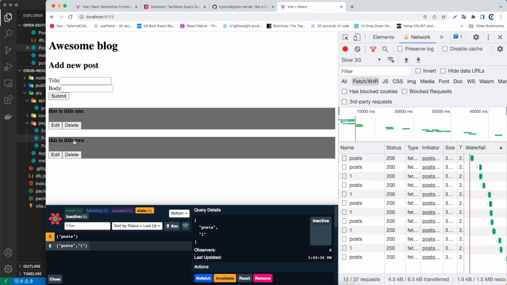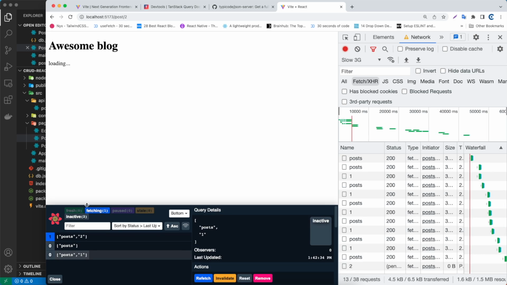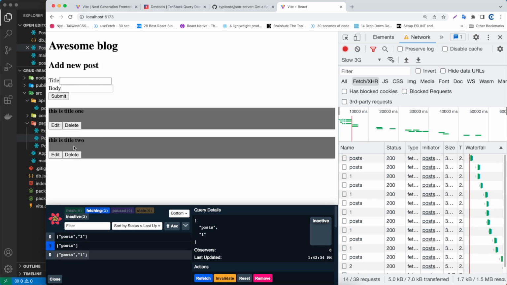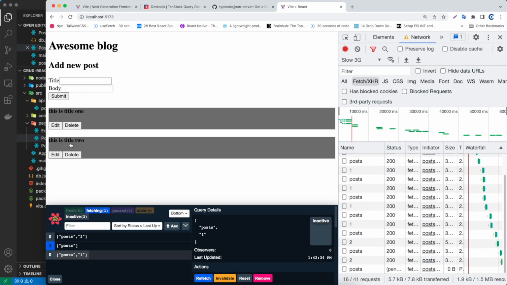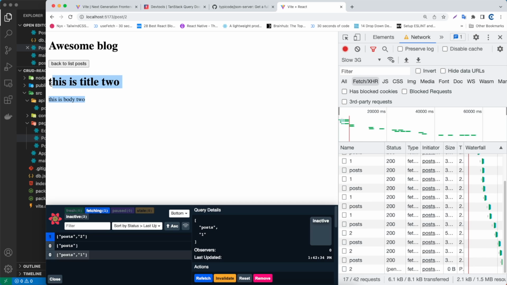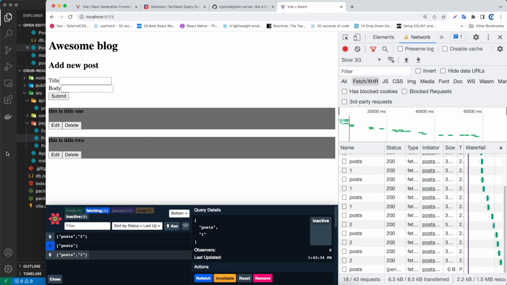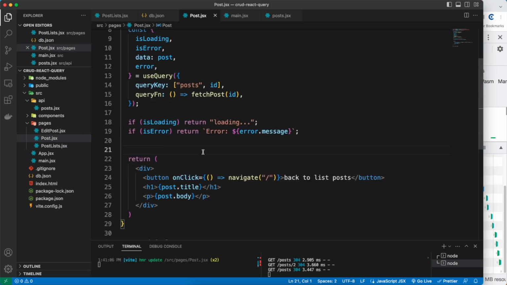When I click that the first time, it should be fetching the data, as you can see. When I go back and I click that again, as you can see, it's automatically right here. We don't see any loading, right? That's the beauty of React Query, and I love that so much. So let's continue. Let's go back here, what we need to do next.